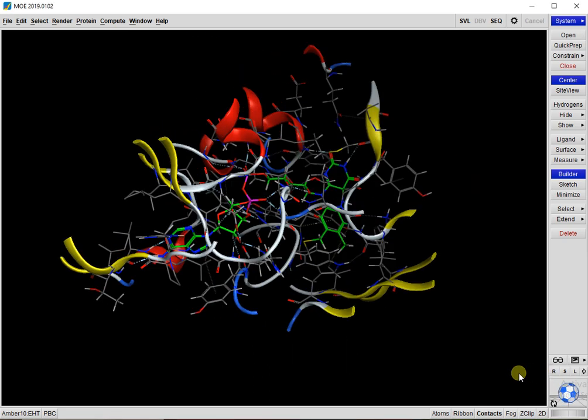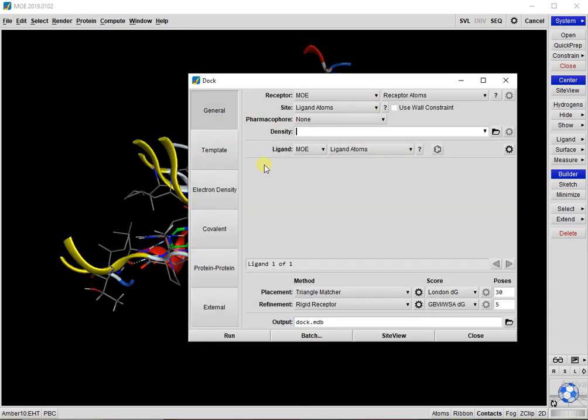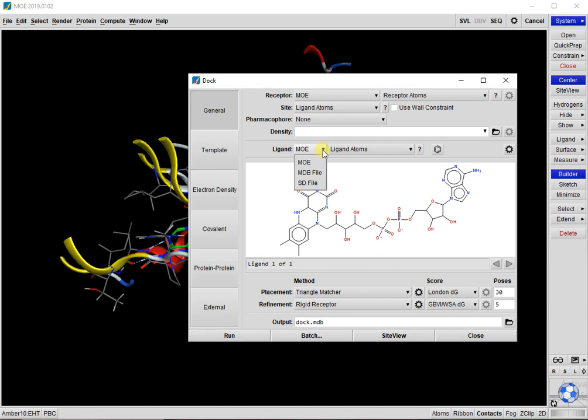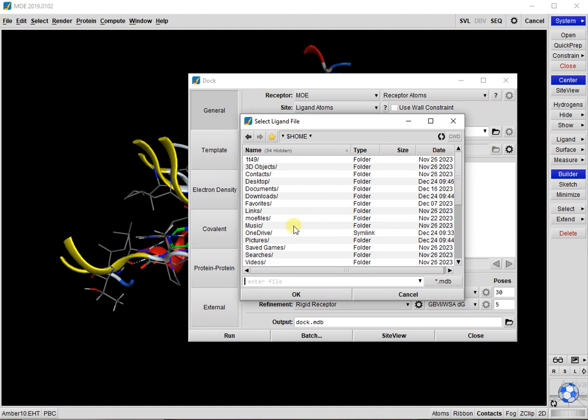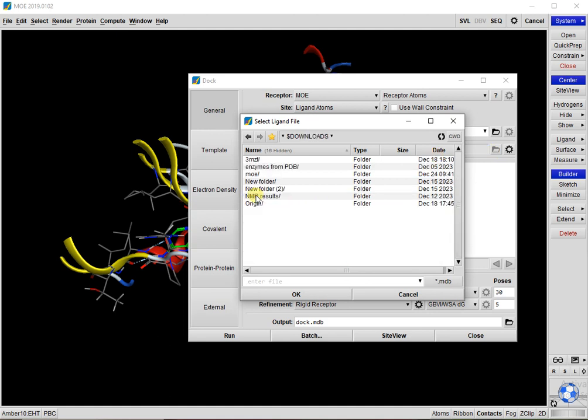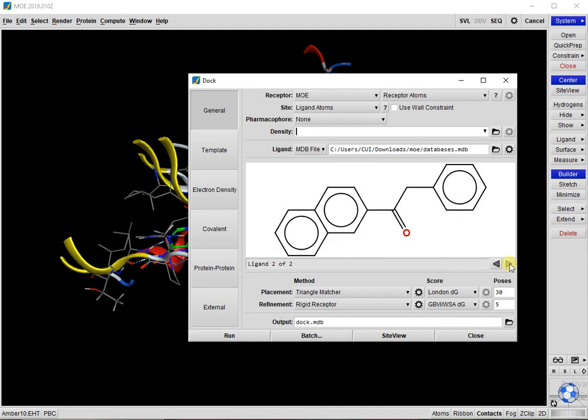In the next step, simple, you have to go to Compute, Dock, and here you change this to MDB file and open the database that you have already prepared, in which your synthesized compounds are shown. This is my database. And for example, these are the two compounds that I have synthesized and I want to dock with a ligand.